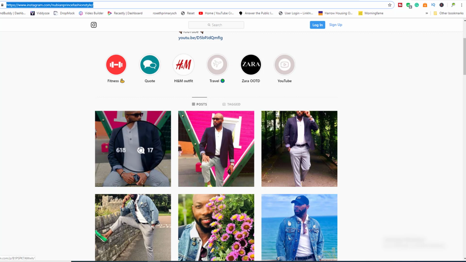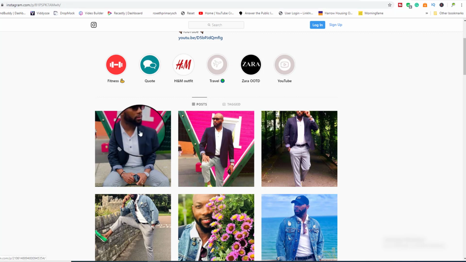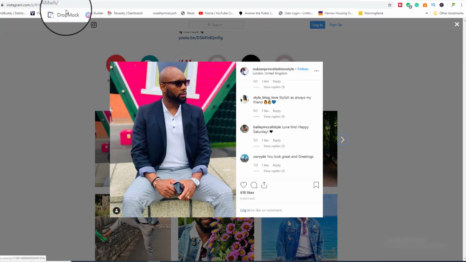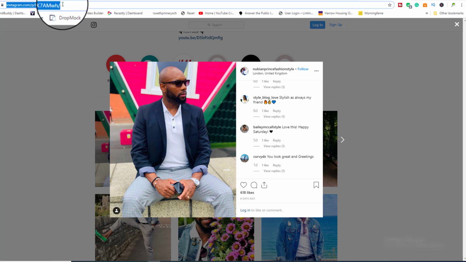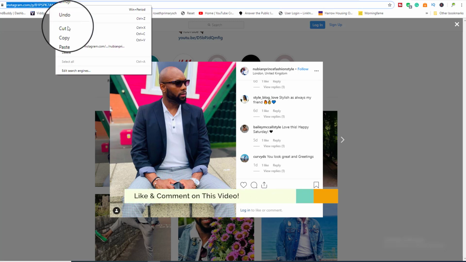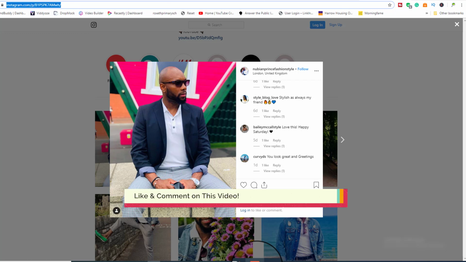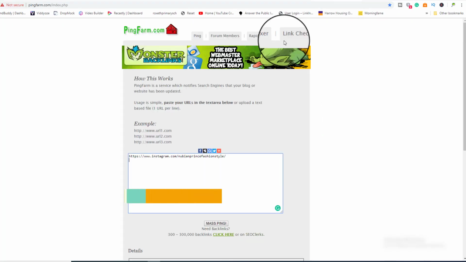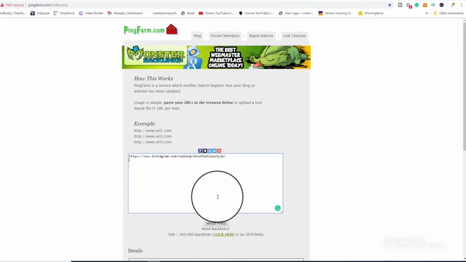So I would take my most previous post, this one here. On the desktop, if you go back to the far left, that's the URL link right there. All you have to do is copy and paste it anywhere you want. In this case, I would bring it back over to the pinging site here, and I'm going to paste it there.